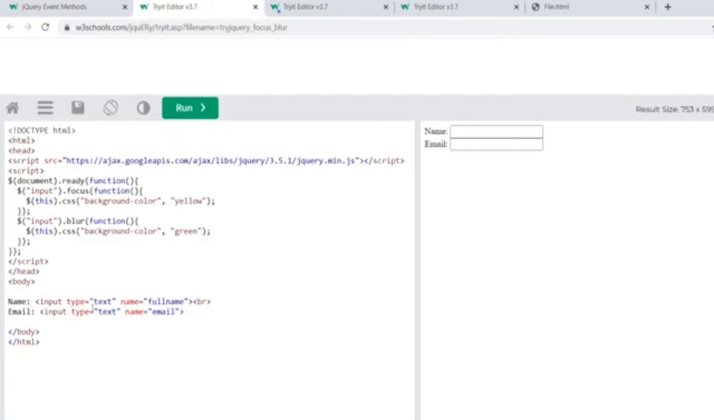So input tags are there for that, and what I am doing is I'm selecting with the selector called input tag and focusing. I'm calling that focusing event. When that event is triggered, I have to do this function, that is I'm changing the background color of that input field to yellow. Next, I have included this blur function also.